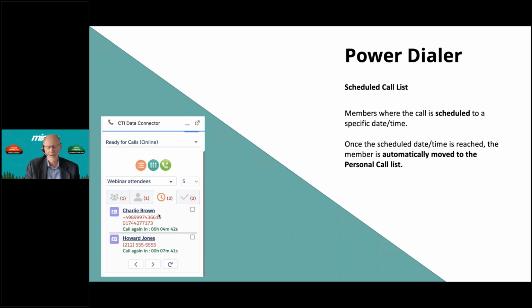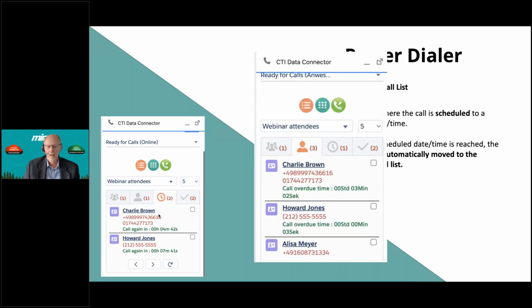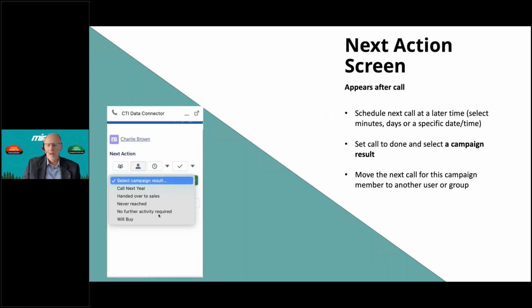It's very easy to handle. It's just a click after the call, and then you have either postponed the call or set it to done. And it looks like this. So when the call is due, it then appears with the overdue time in your personal call list. Then after the call is done, you get a next action screen. So it's then the decision what you want to do.